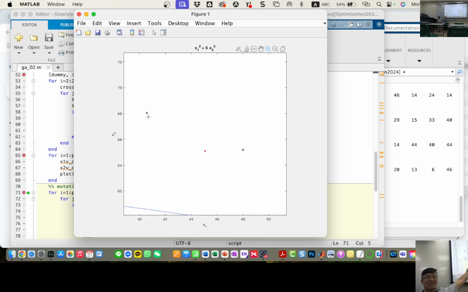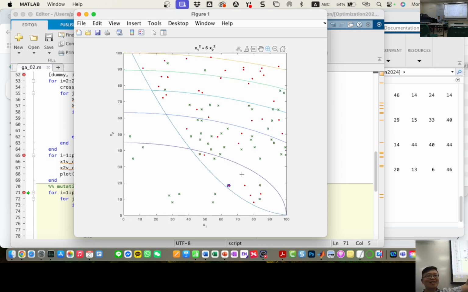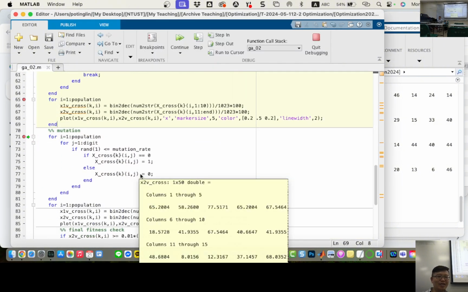This particular one is a green cross on top of a red dot because the marker is so small. That must mean that particular chromosome is so lucky it was not crossed over through the random crossover process. Okay? And then what? Mutation.